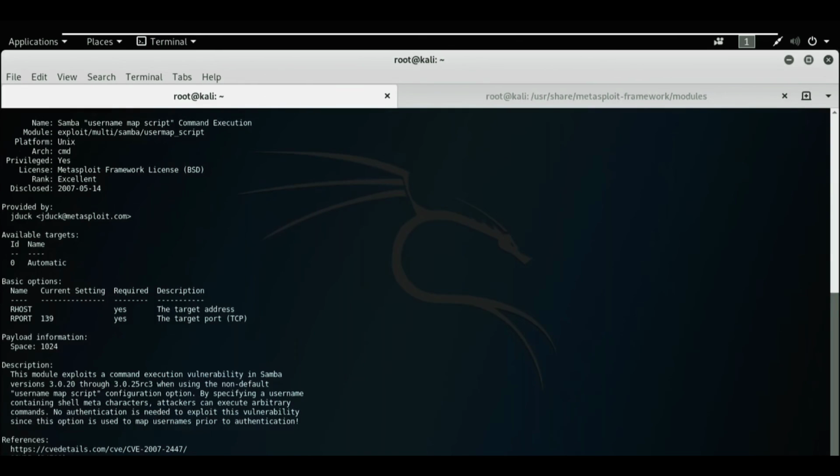Let me clear the screen for you guys. So as you can see, I have the basic options here. To exploit Metasploitable 2, again, I'll have to set my remote host to its IP address. Like we saw earlier, the target port is already 139, the TCP port. Like I said earlier, it's usually 139 or 445 for Samba. So use the set command, and make sure you don't give an extra S here.